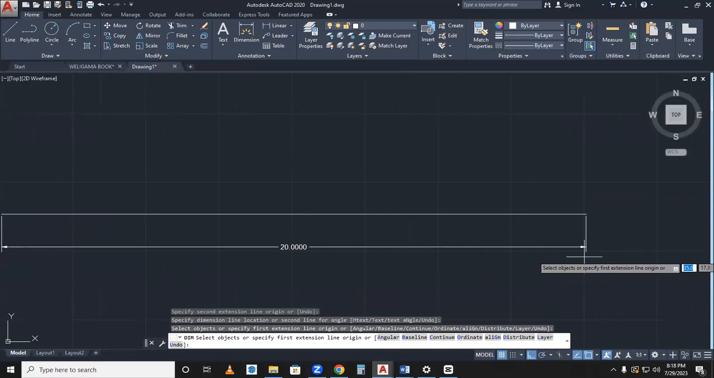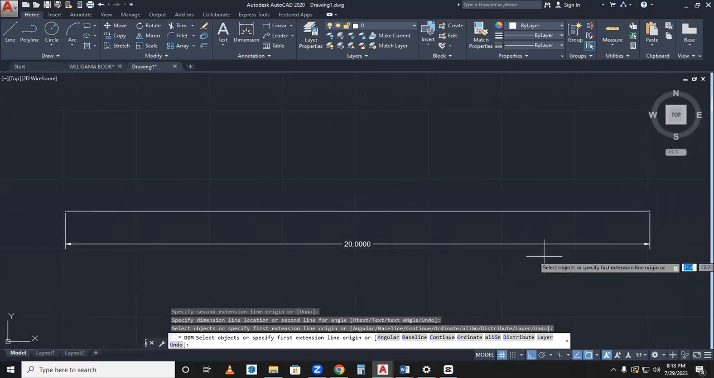DI we are using just to check the value while we are doing any drawing. DIM, when you are submitting a drawing to your client, when you finish the drawing, you have to give the dimensions. Then we use the command called DIM. Clear?